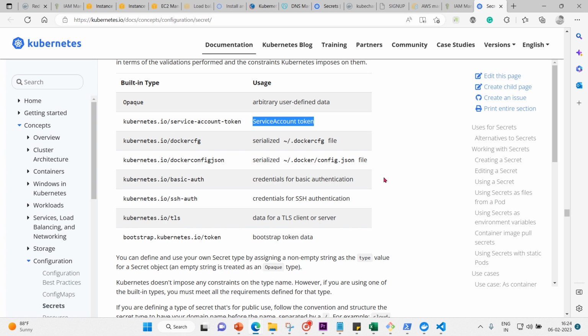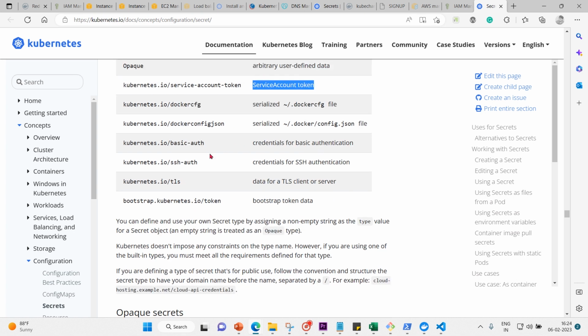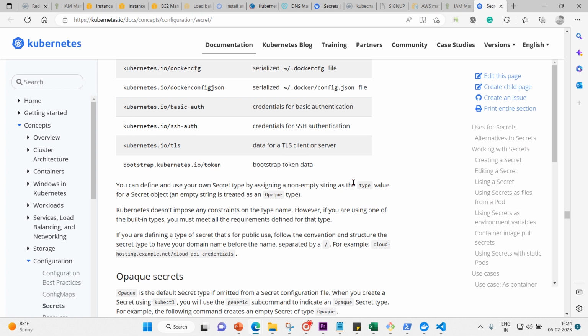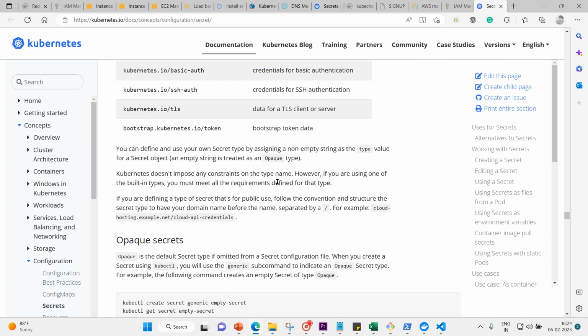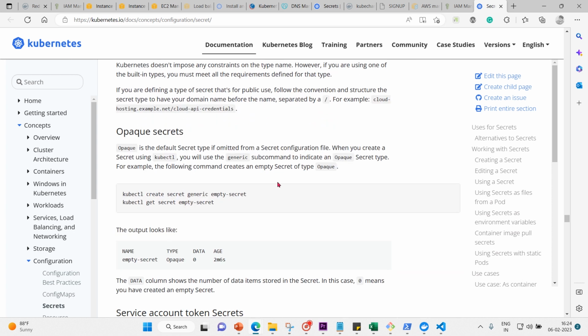You will have basically a login, username and password. And SSH auth, this is credentials for SSH authentication. Then TLS, data for a TLS client or server, and token, bootstrap token data. So you can define and use your own secret type by assigning a non-empty string as the type value for a Secret object. So we will look into the Opaque secrets only, not anything else.